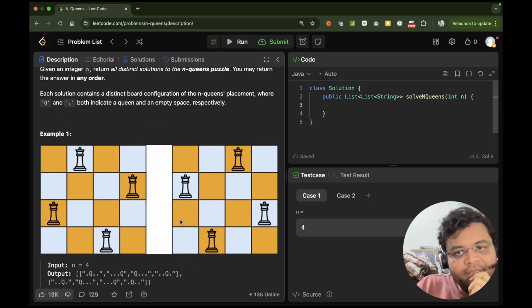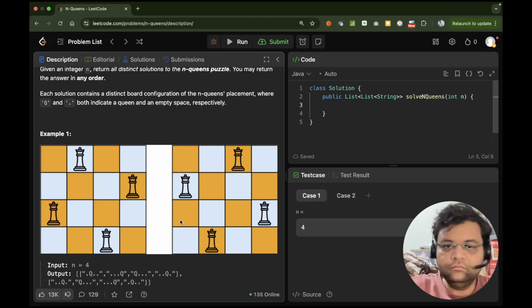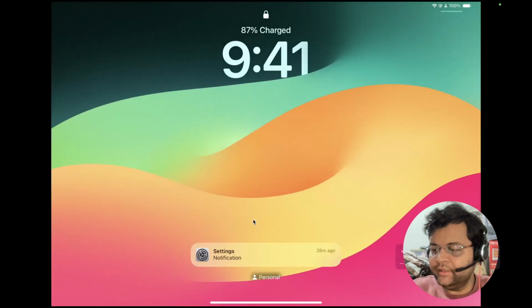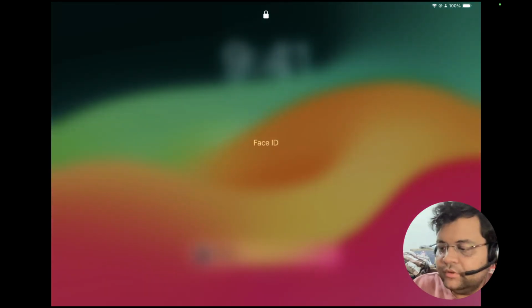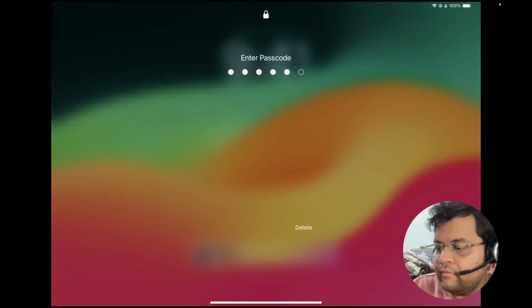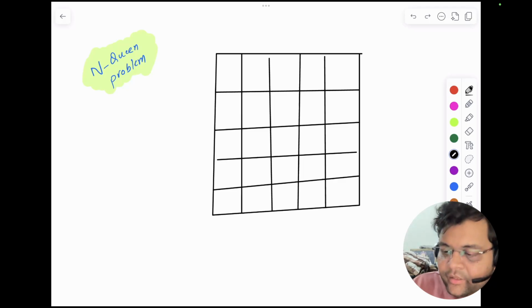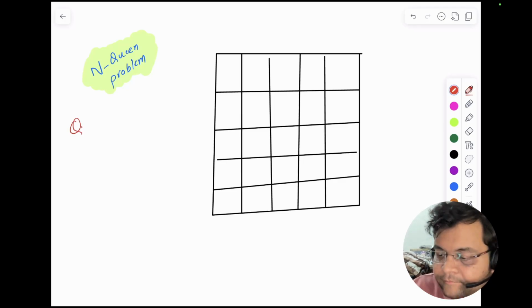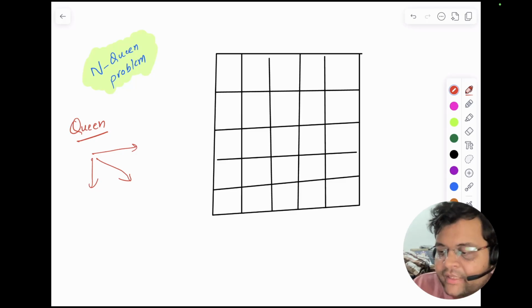First of all, let's understand the problem, and you should know a little bit of chess. If you talk about the queen, a queen can move either horizontally or vertically or diagonally. So these three directions the queen can move.